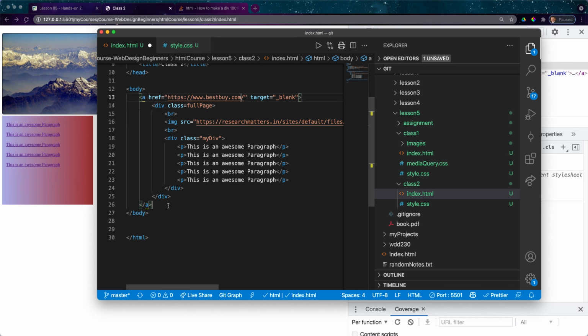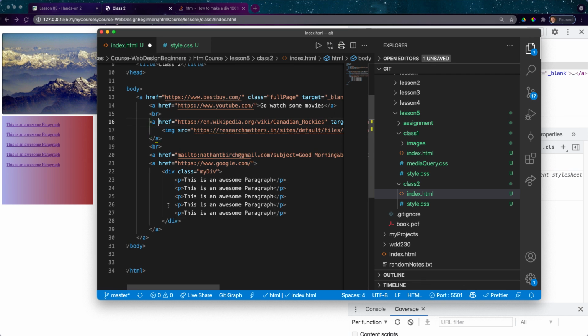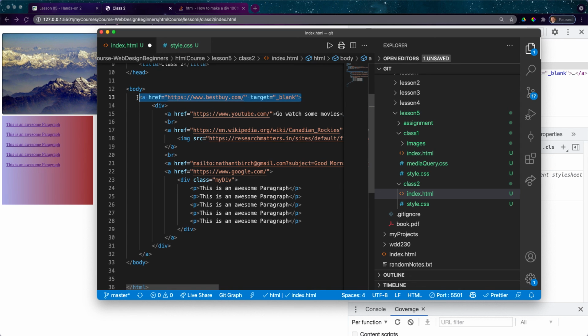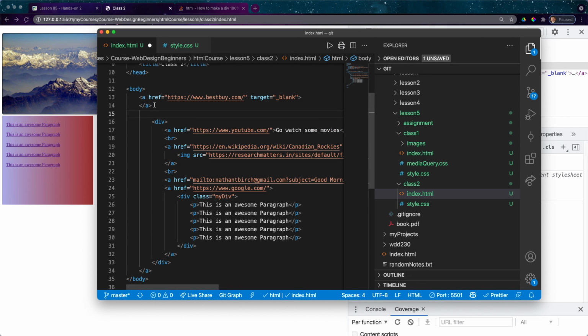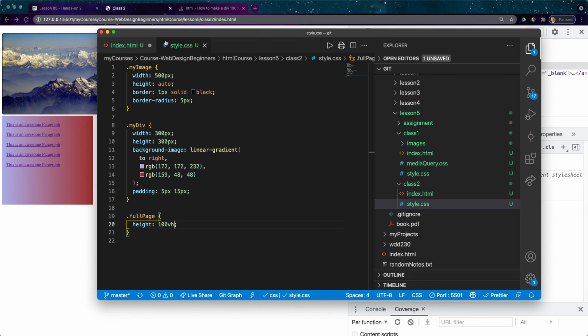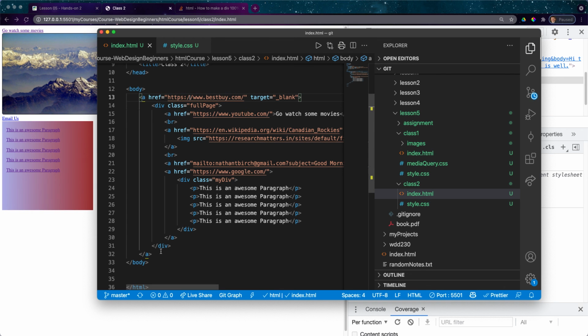So I'm actually going to cut that for a second, and then I'm going to hit Control-Z a bunch to get all my links back, just so that I can share this code with you guys. Okay. And I'll put this right here, like that. And then we'll give this a class of, was it called full page? It was called full page, yeah. Okay. And I'll just comment this out for the zip file.